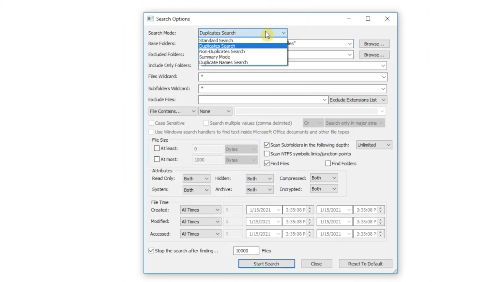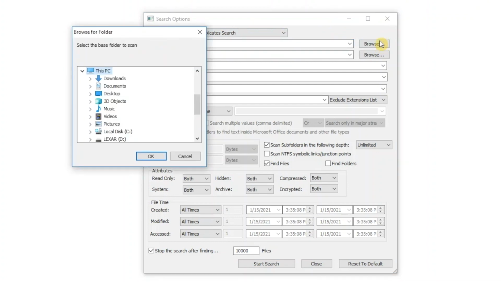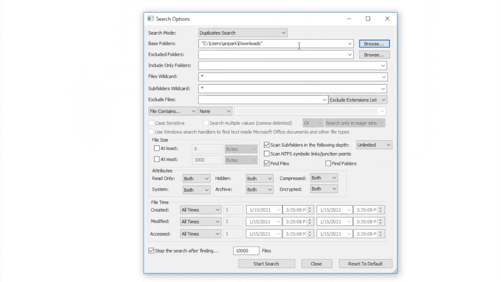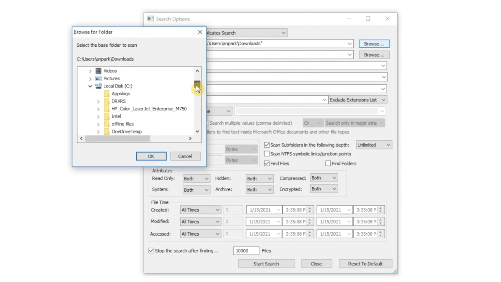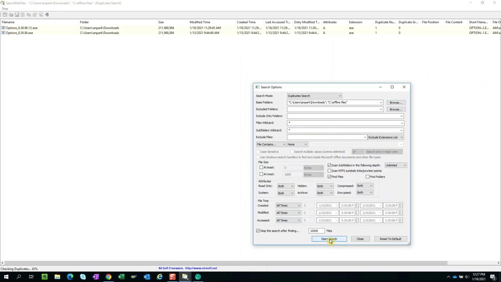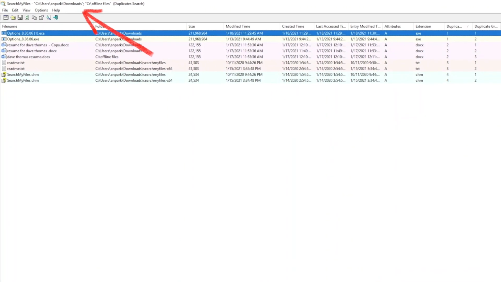First, make sure to change the search mode to duplicate search. This will find files with the duplicate content regardless of the file name. In the base folder, hit Browse and select the folder you want to search. I'll choose the download folder. You can select multiple folders by repeating this step. I'm going to select my offline folder as well. Now when I hit search, I'll search across both the downloads folder and the offline folders for duplicates.